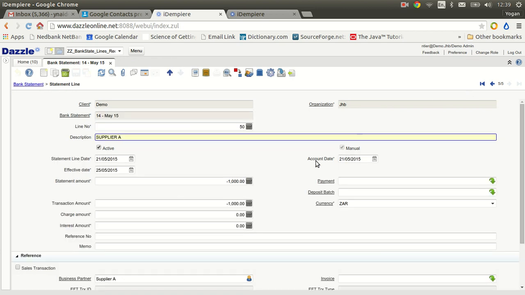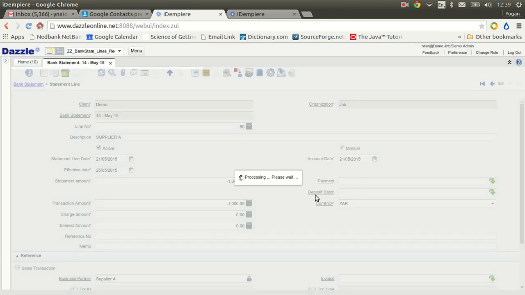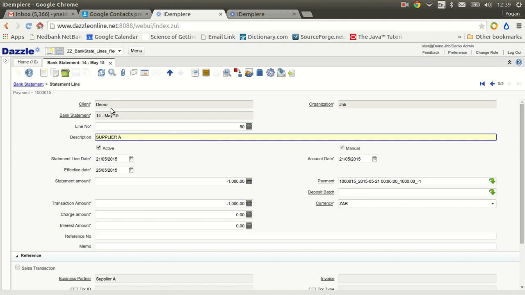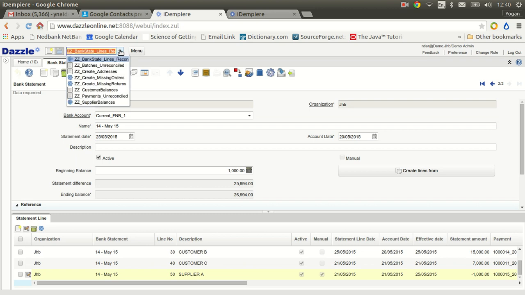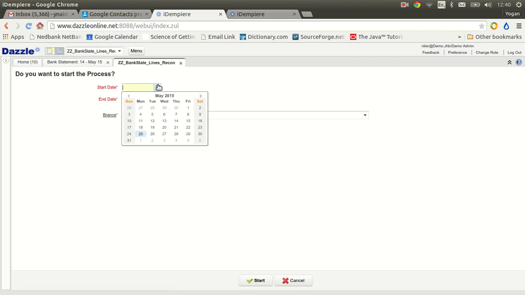Okay, so here we go. Here's 1,000 rand. So in this particular case, we could either generate a payment, alternatively we could do a charge. So let's just generate a payment rather, and that's done, and then allocates the payment to it. So let's go back and then rerun this report and see if it comes up with that line again. Shouldn't.